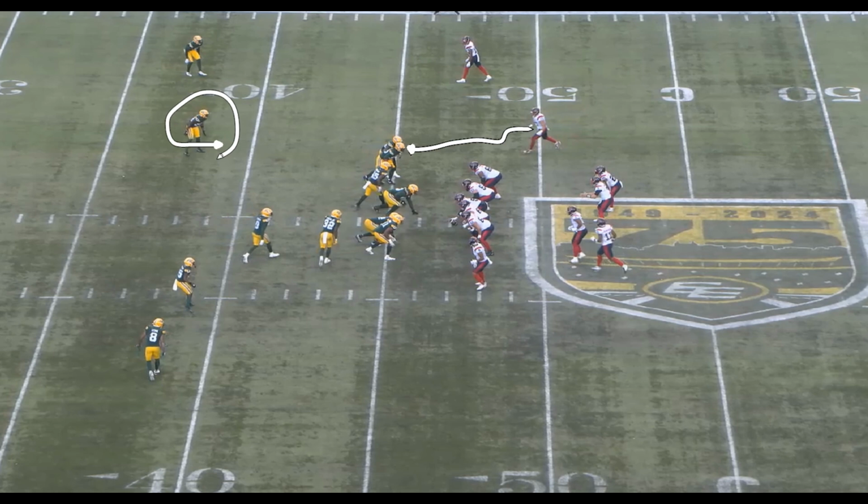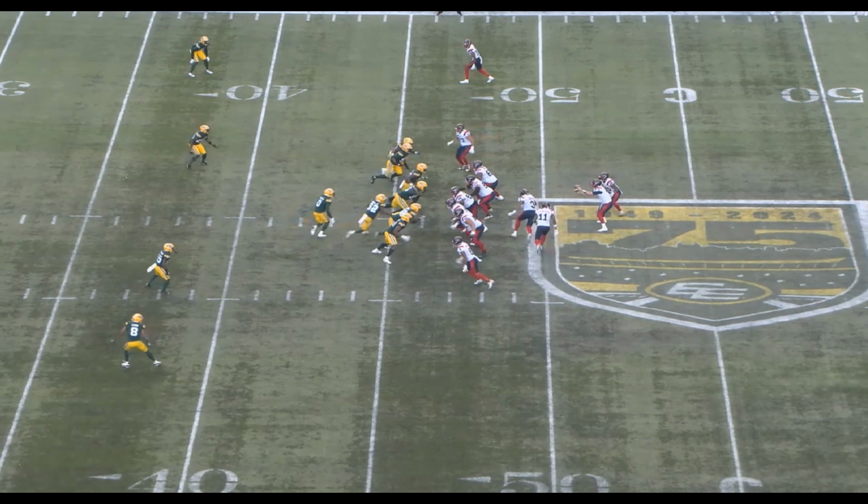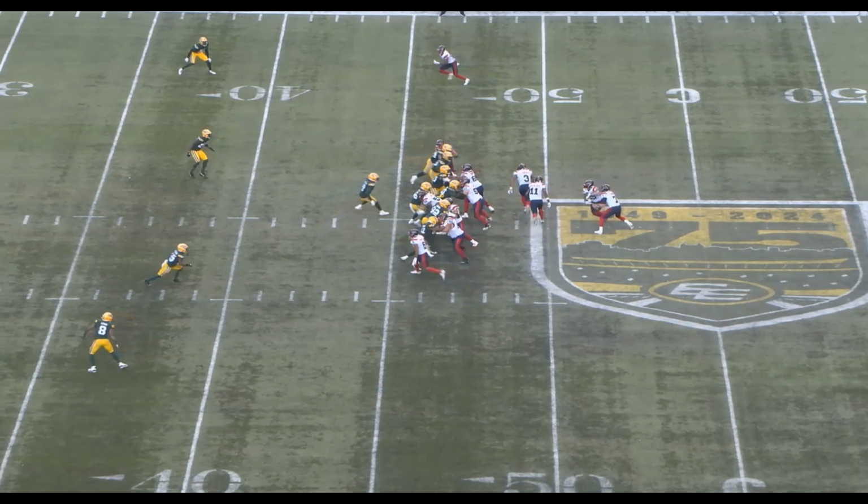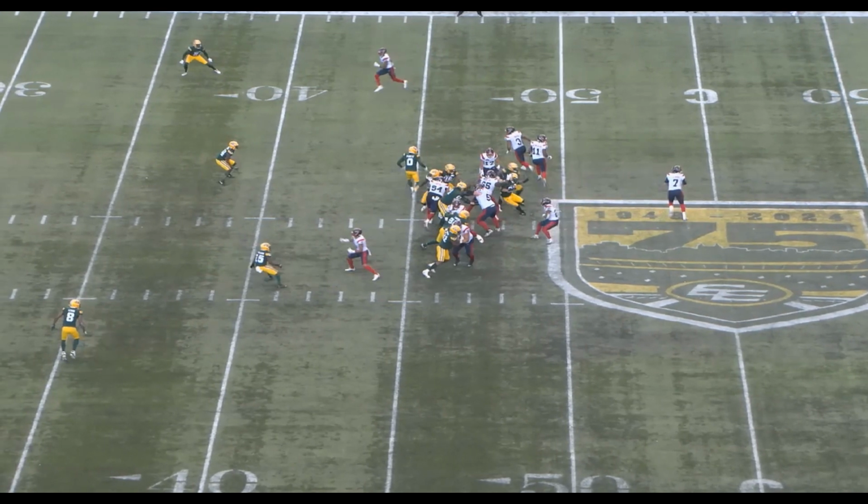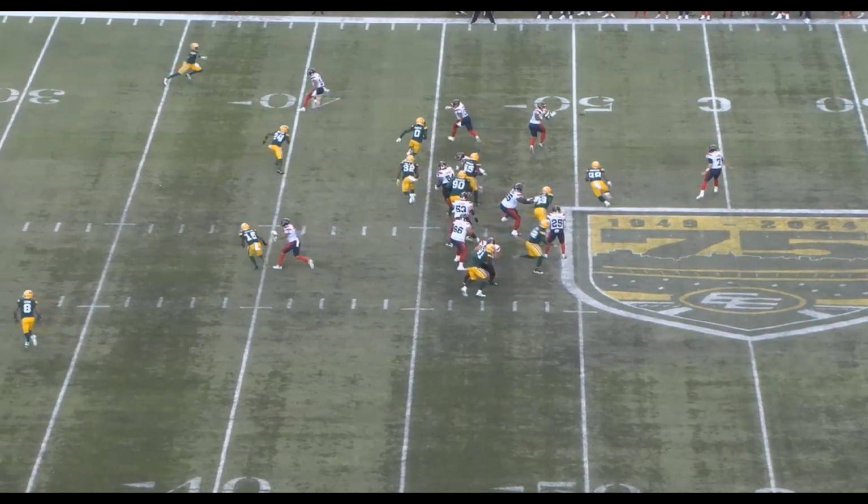Let that guy come from depth. He's going to block him. We have one coming over to take the first threat, and we have somebody we're going to throw the ball to. And again, the quarterback can throw this immediately because look how much depth he gets, and everybody collapsed inside.